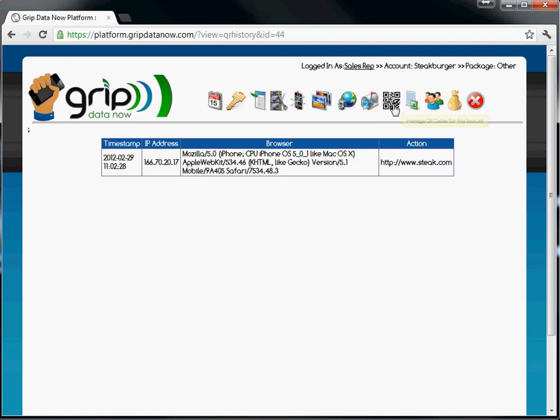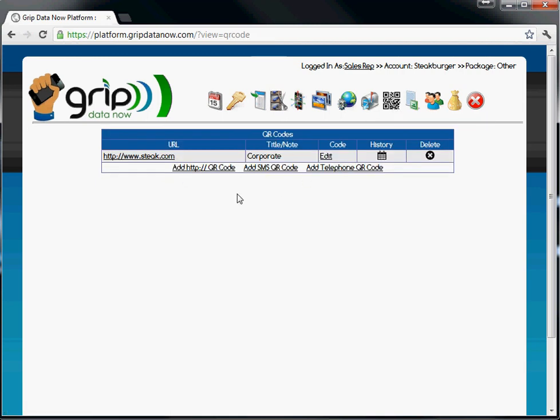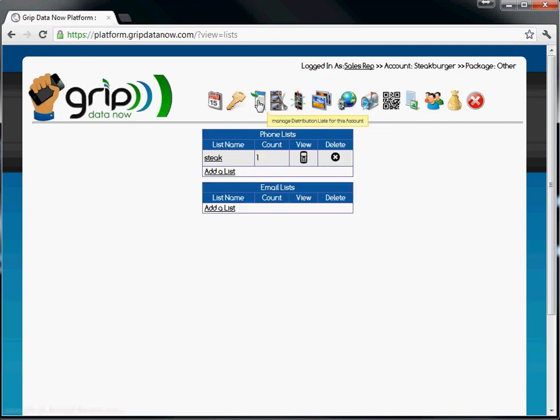Okay, that's how to create QR codes. This list will grow as you create them. This is your basic distribution list that is associated with your keyword. This list cannot be deleted because it is associated with the keyword. You would have to delete the keyword first and then delete the list called steak.